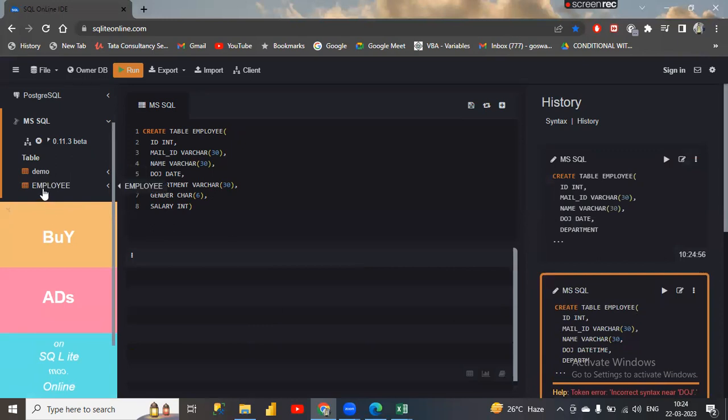Now you can see on the left side your table has been created. Correct? Employee. So this employee table has been created in your database. Now you can insert the values and all those things into the employee table. Is this clear, how we have created this one? Yes, sir.